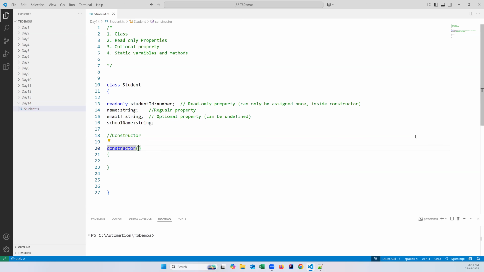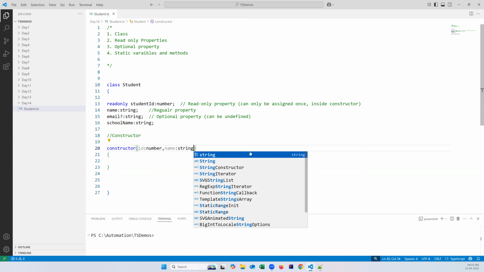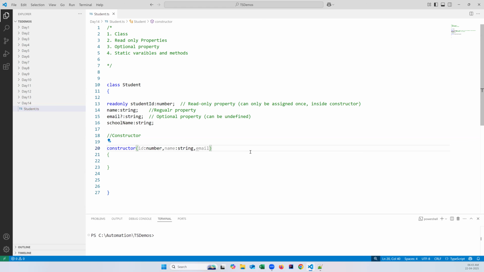Now, in the constructor we need to pass the parameters. So how can we pass? What are the properties we have defined? Totally 4 properties we have defined. Now for the constructor, the first property is what? ID. And what's the type? Number, comma. The second one is name. Name is what? A string. Third one is email. The property is what? A string. So 3 parameters I'm taking. School I'm not taking. I will use this variable later. Okay, so for now, just forget about this. For now, I'm taking only 3 variables.